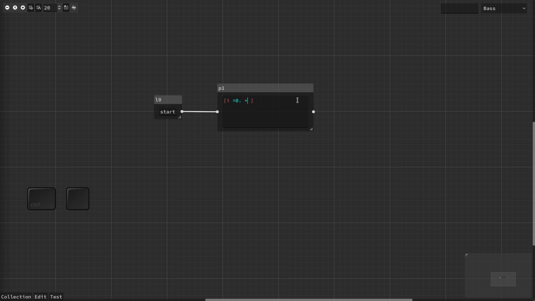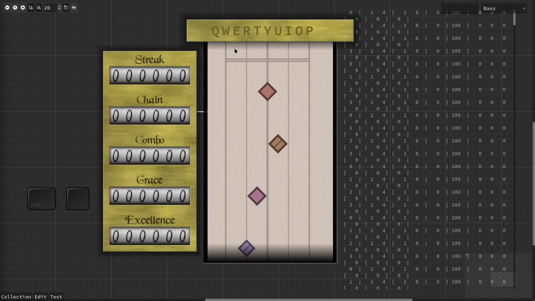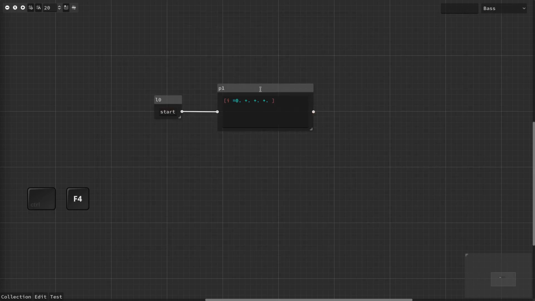Then we go up by using plus, and then we dot. Then we go up again, and we dot. And we go up again, and we dot. Now we save, and let's see what the bass is doing. Now the bass is going up every time, which is quite an interesting pattern.